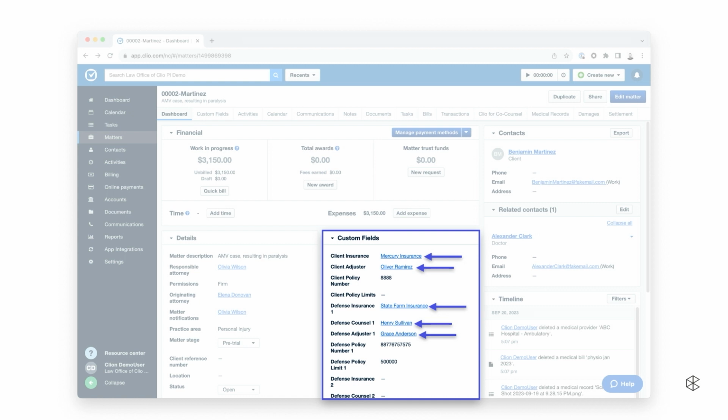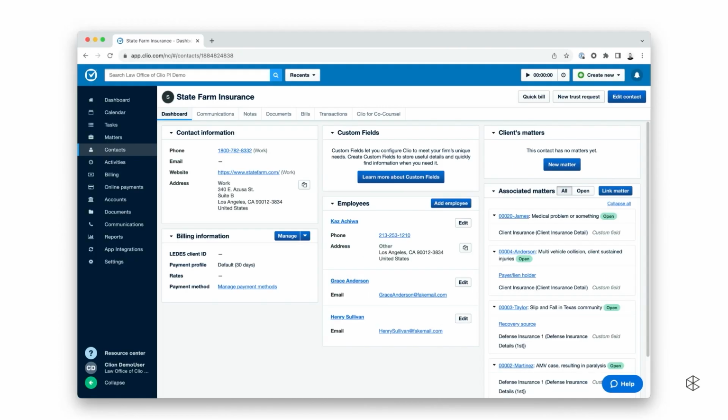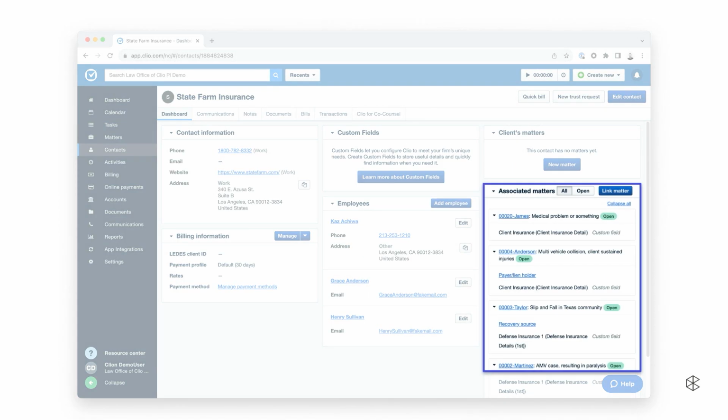You can now see all the different ways that you have contacts added to a matter, whether they're on these custom fields or in any of the new PI fields that Shannon just walked us through. So now if you go to that contact, you can see this associated matter section is full of all these relationships. You can see in one situation, we have them listed as a payer and a lien holder. That's a PI field.